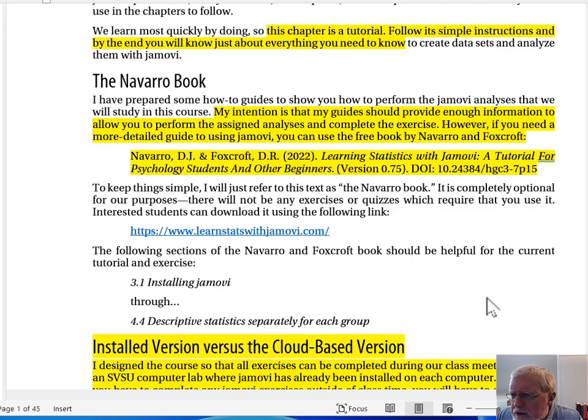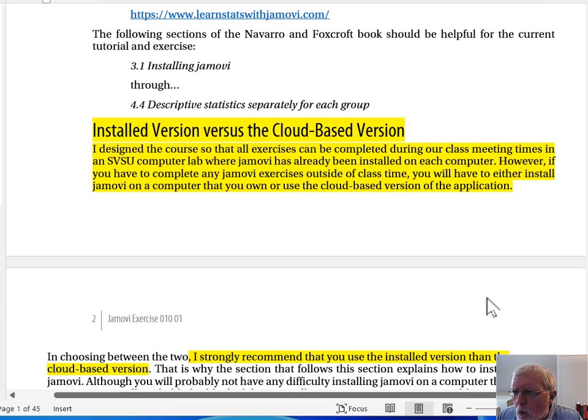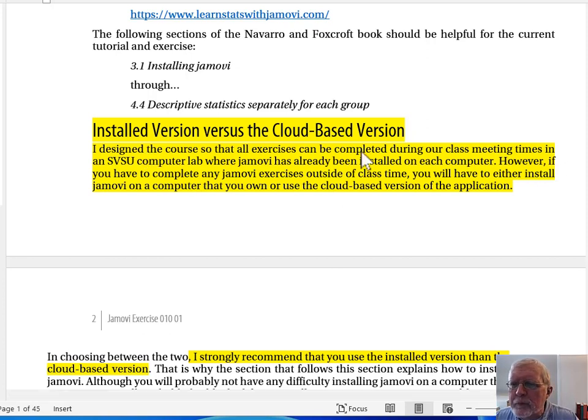I'm still on page 1, and we come to this issue. Are you going to use the installed version of Jamovi or the cloud-based version? I designed this course so that all exercises can be completed during our class meeting times in an SVSU computer lab where Jamovi has already been installed on each computer.